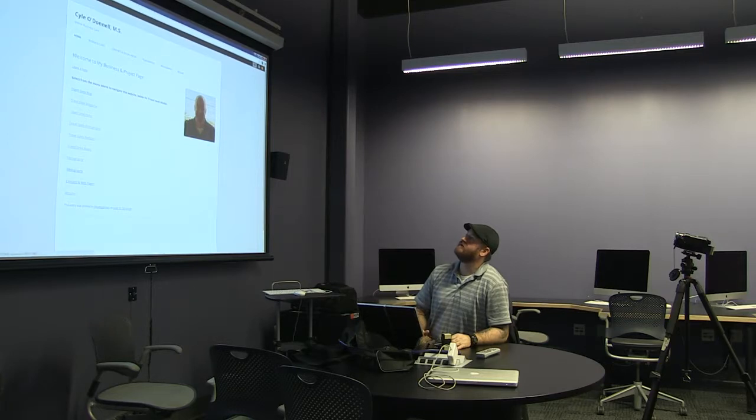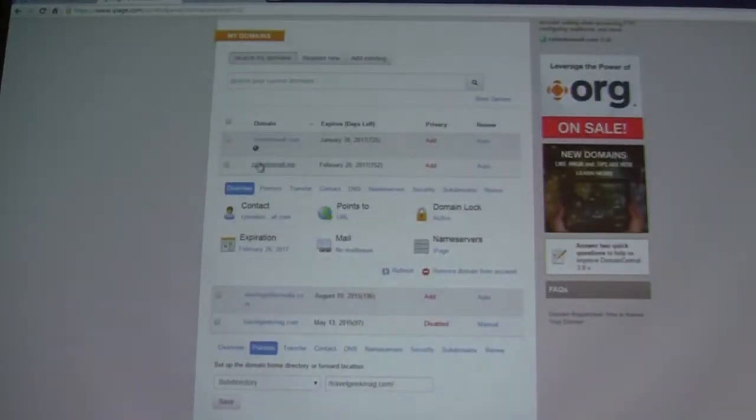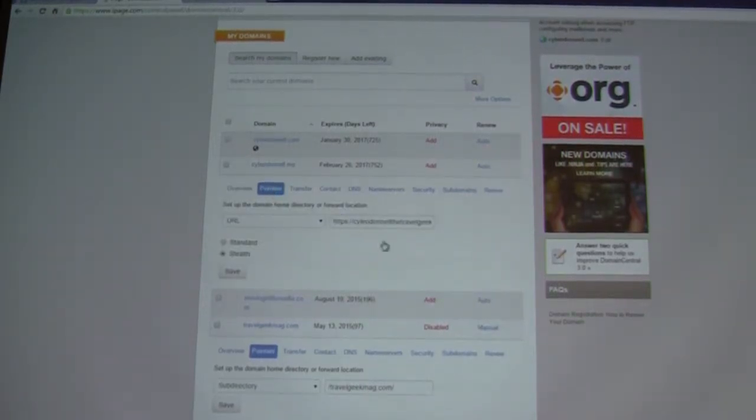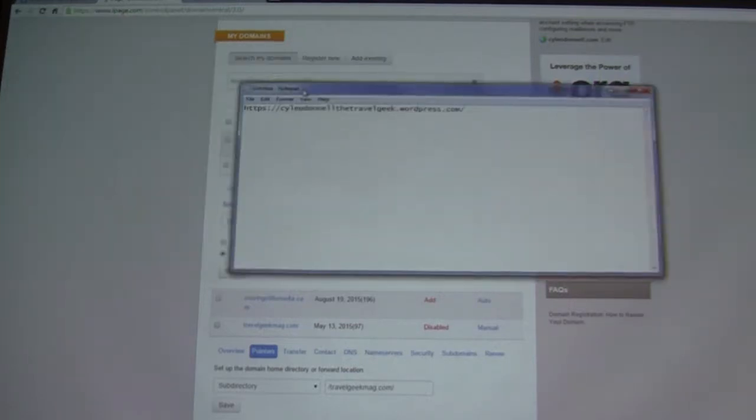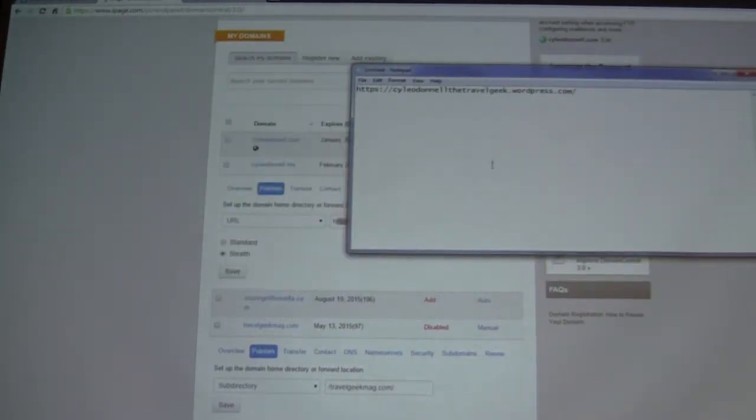But if we actually look at this, in this place, the address here. Okay. Now, the actual address that it points to is this address. Okay, so you have it set to stealth. Yep. So it's masking as opposed to forwarding.